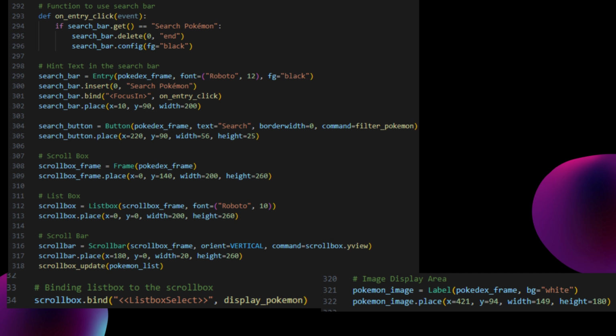I also added a search bar that allows the user to filter out the data, along with defining a hint text that guides those unfamiliar with its intended use. I then added a list box for displaying the list and a scroll bar for heading up and down, and then bound them together to avoid any awkward positionings using the bind function. Finally, I added the image display area.